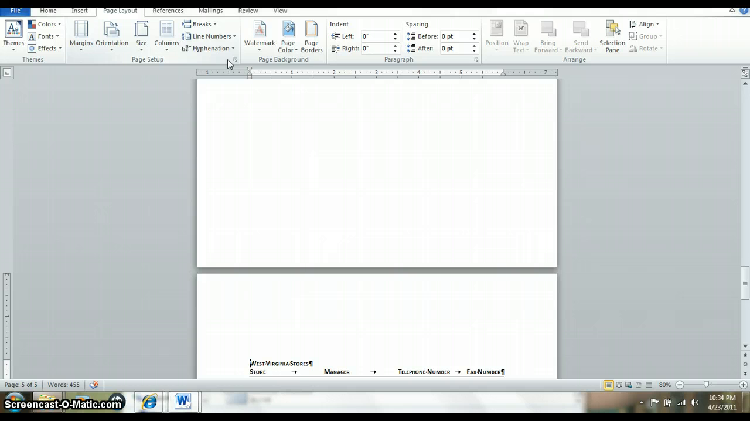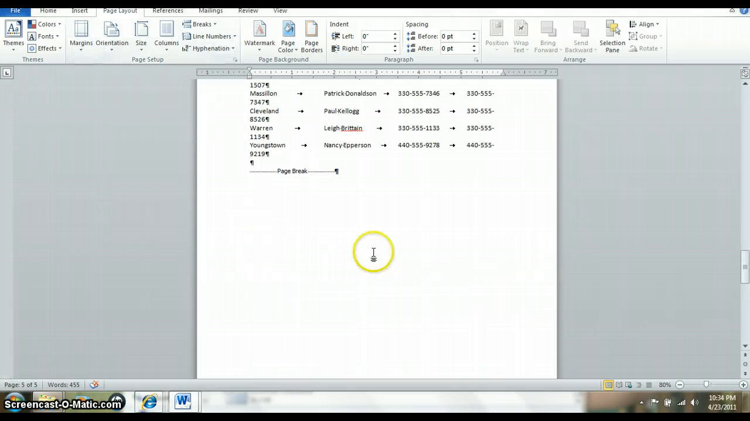Change the margins, I'll let you do that. Then you just save it and you submit.